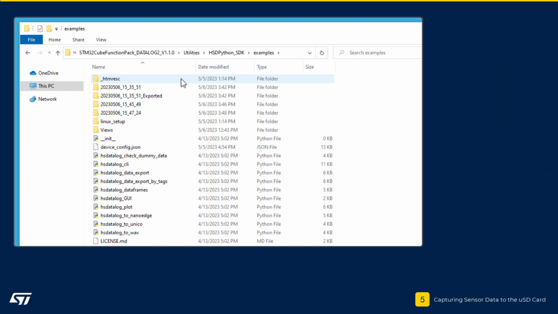HSDataLog to NanoEdge will convert your captured data into a format that can be easily imported into ST's NanoEdge AI Studio for use in machine learning applications. The models generated by this tool can be run on the STM32. HSDataLog to Unico will prepare your captured data to be imported into ST's Unico GUI tool. This converted data can be used to generate machine learning core and finite state machine models to run in the onboard ISM330 device.